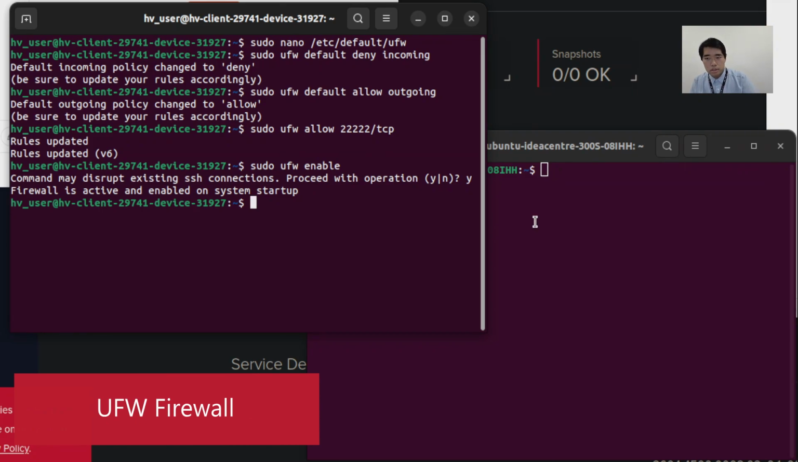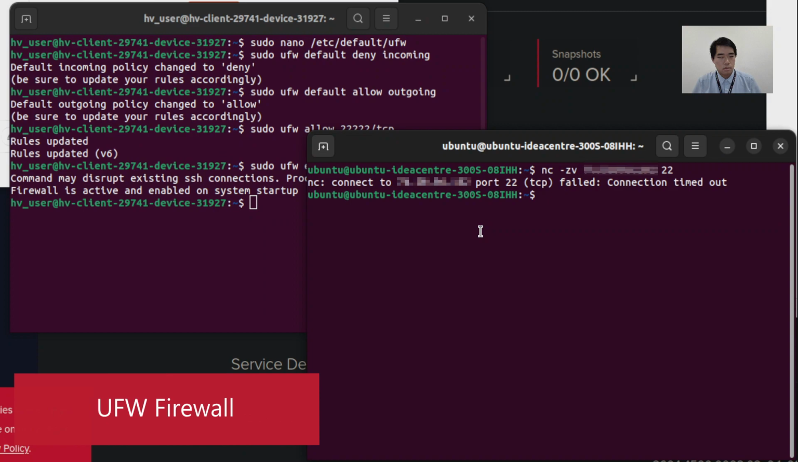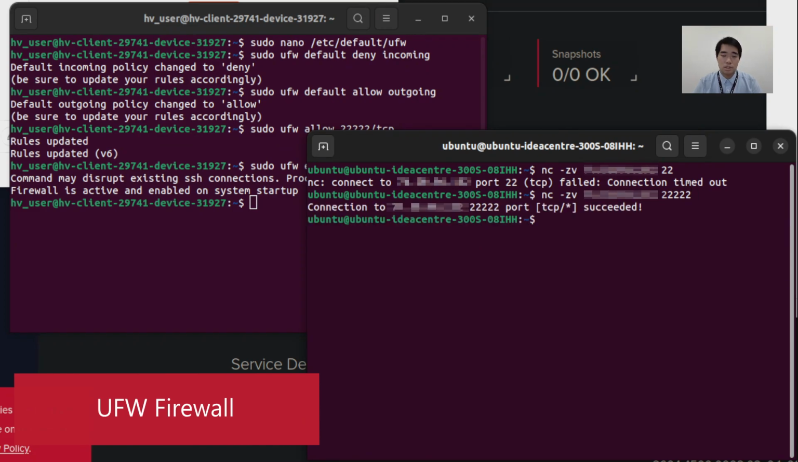We can now test this by opening a new console on our local machine, and then we'll use netcat to check the ports. We'll do netcat -zv, then our IP address. We'll first check port 22. And after some time, we'll see that this times out. Okay, and now we're going to test out port 22222, which is enabled on the firewall. And we see that this is successful.